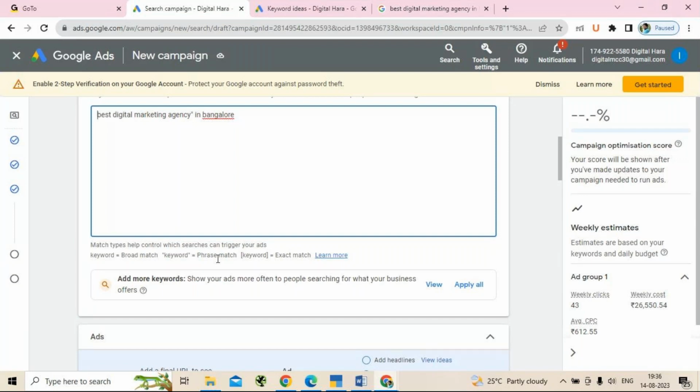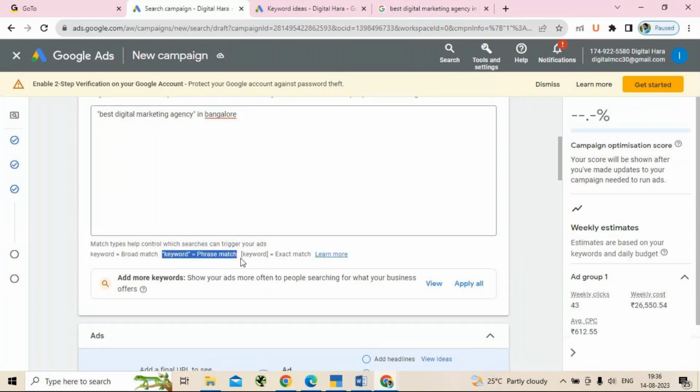Okay, so if I keep it in double quotes, it means it is a phrase match. So that means when anyone types this minimum set of words, then only my content or my ad has to be shown to the audience. So you can choose it if you are being very particular with that.